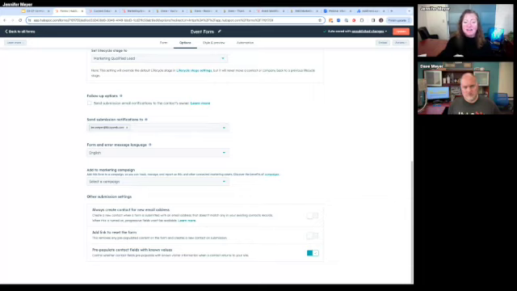Also, this is a non-marketing contacts hub. If you have marketing contacts in your hub, there will also be a toggle switch here to say, if people fill out this form, automatically make them a marketing contact. So you can control your marketing contacts based on forms now as well.